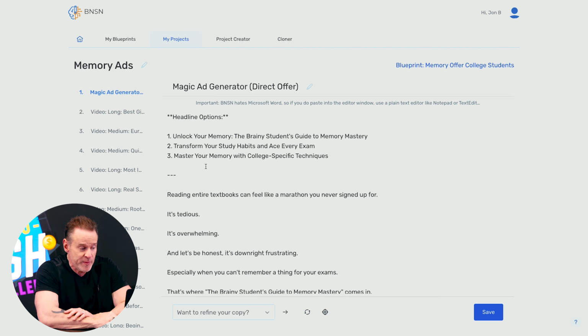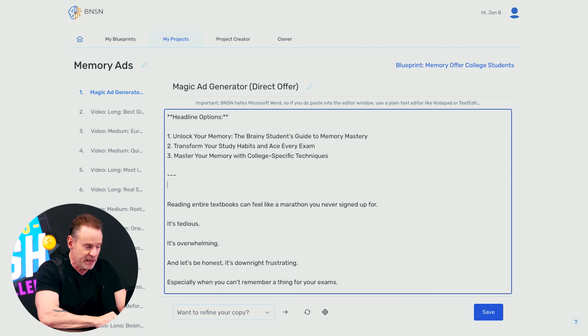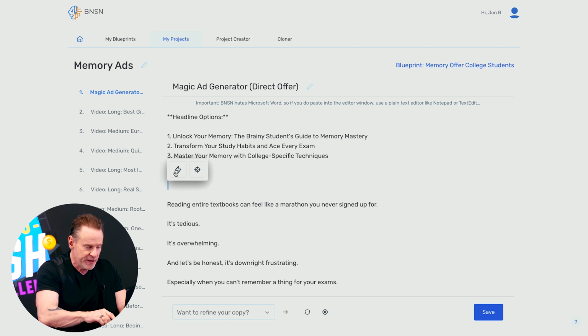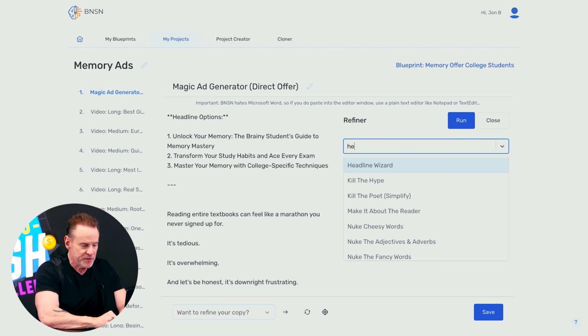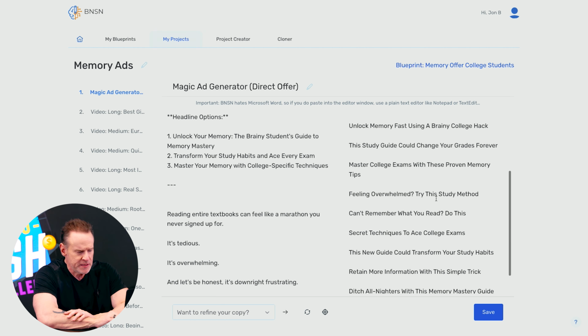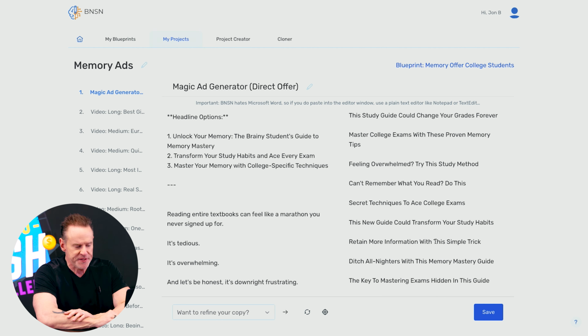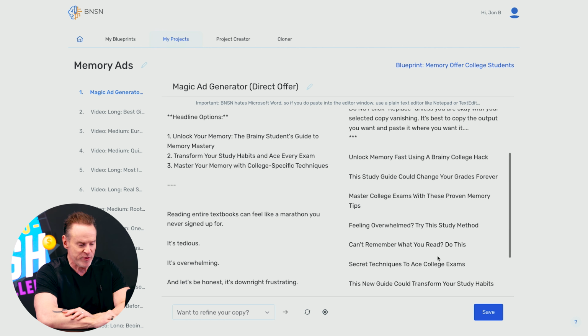Again, I might add to my subject lines or headlines by choosing the headline generator, the same thing I did in the email exam. I'll come over here, select a blank space, choose refiners, type headline wizard, and run it, and come up with 10 different headlines I can use. Can't remember what you read, do this. Retain information with this simple trick. Ditch the all-nighters with a memory mastery guide.